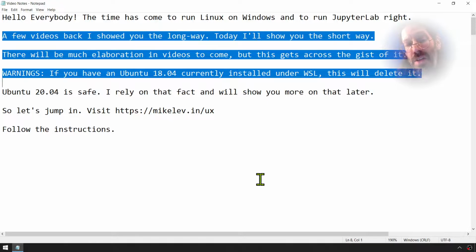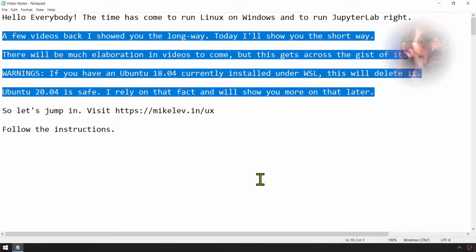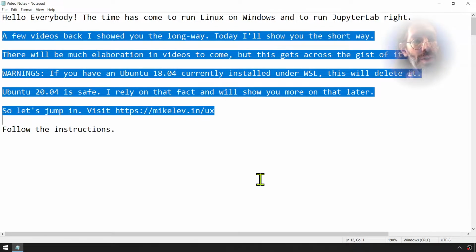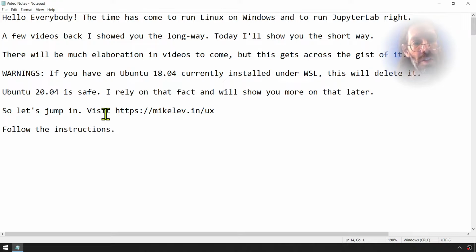If you have a Ubuntu 18.04 currently installed under Windows Subsystem for Linux, this will delete it. Your Ubuntu 20.04 is safe. I rely on that fact, and we'll show you more on that later. So first, visit mikelev.in/ux, Mike Levinix.